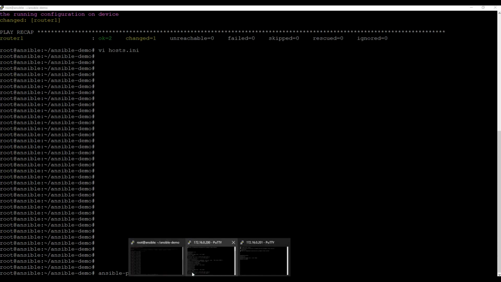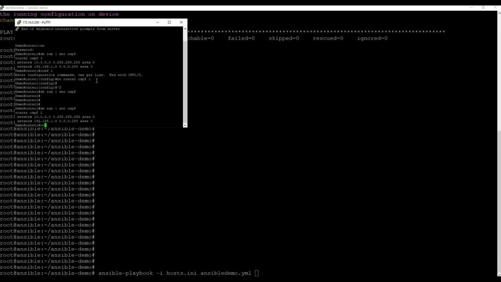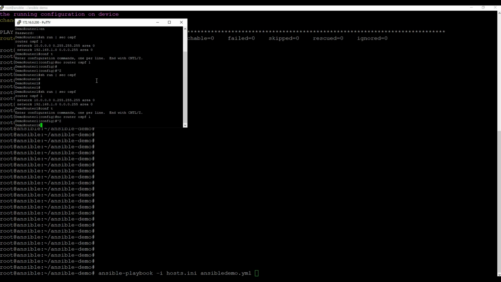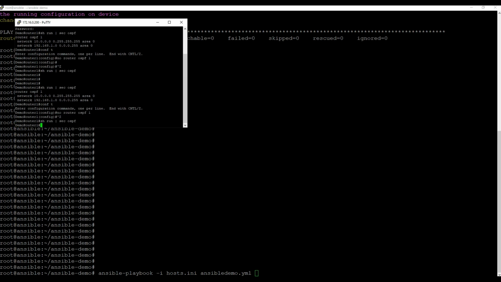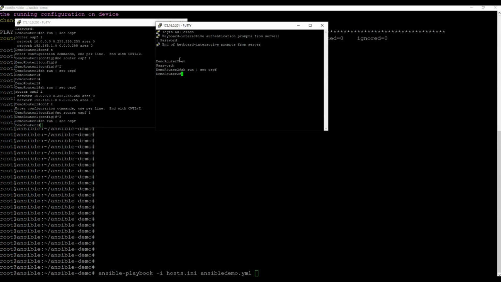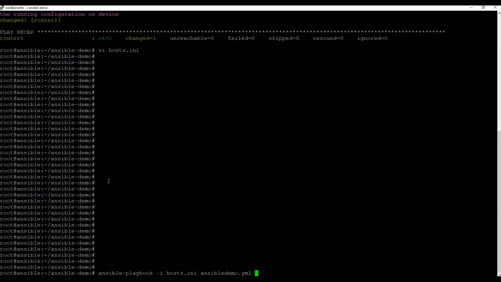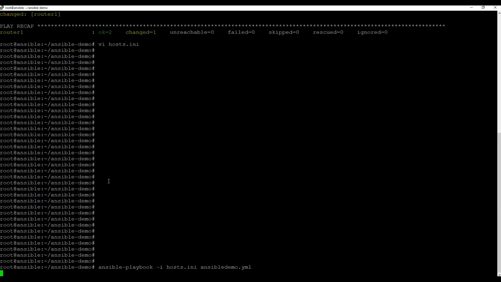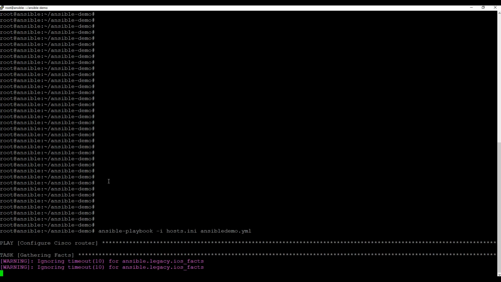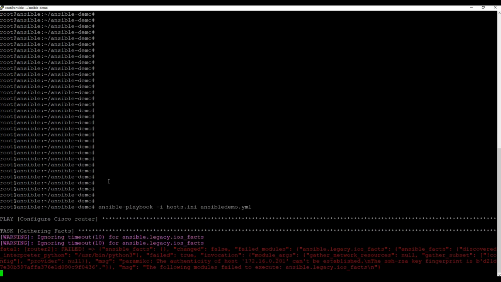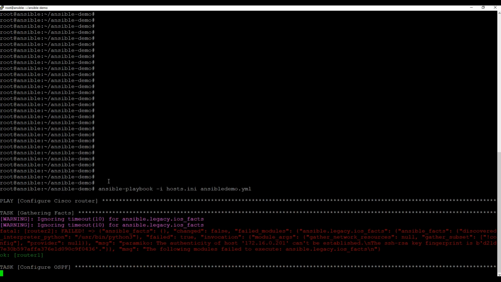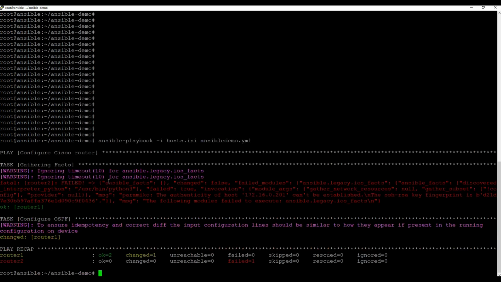Now let me remove the configuration from the 200 as well. So now both routers do not have this configuration. Let's run this command. Okay, so if you notice, in the case of router 1, it changed the configuration, but in the case of router 2, the configuration was not changed.